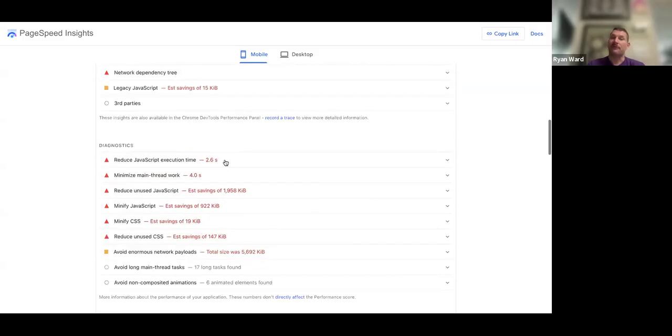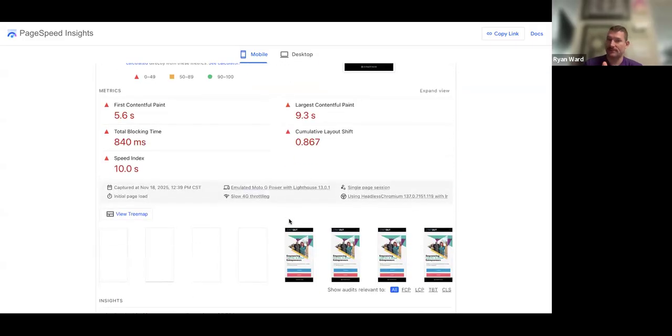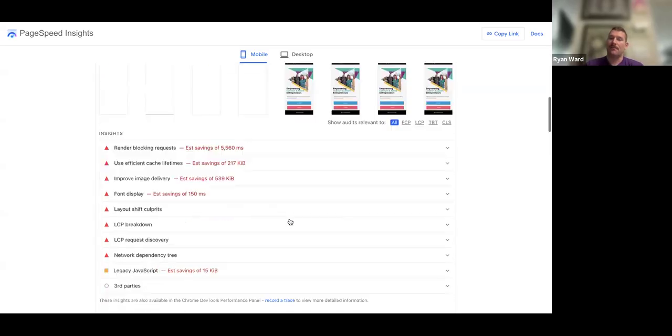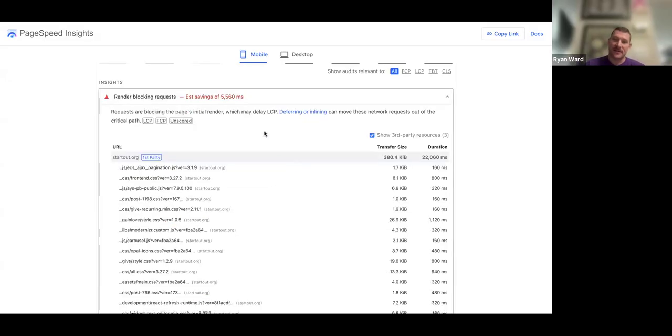Now, performance relates more to, again, the technical performance of the website. This is going to relate to layout shifts, how quickly things load, cache items, JavaScript, all these different items. It's going to be unique to each website, depending on what issues there are. But you'll see here, it's calling out this number of issues.